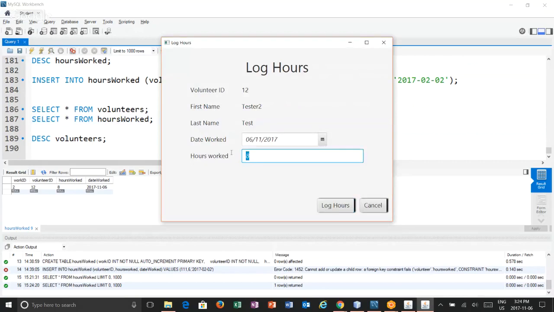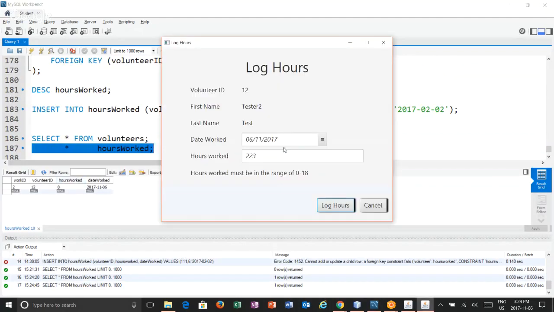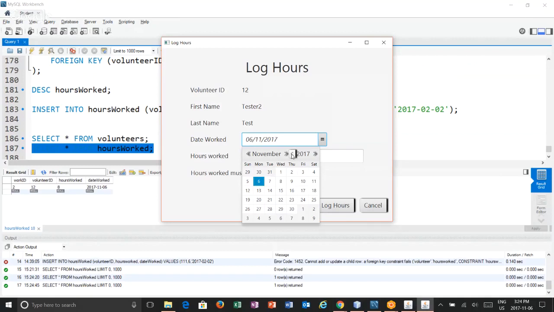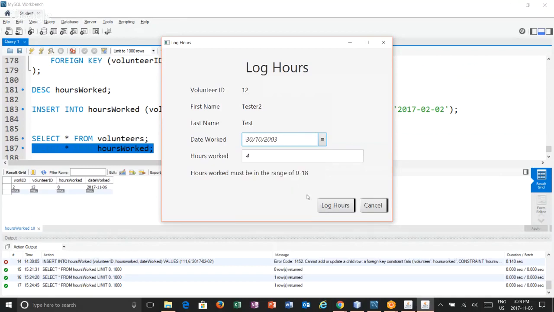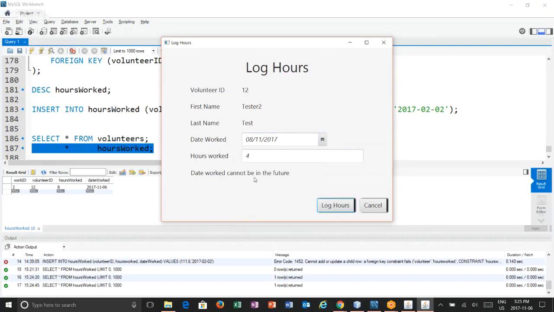And if we put in a number like 123, it says it must be in the proper range, right? So we shouldn't see any new entries in our database, so that's good. And if we put in a valid range here, we picked a date that was a little too old, and it says it must be within the last 12 months. And it can't be in the future. Perfect. So it looks like all of our validation works.